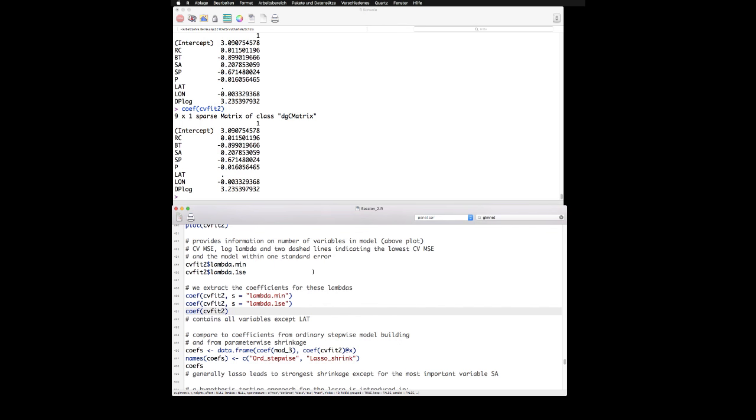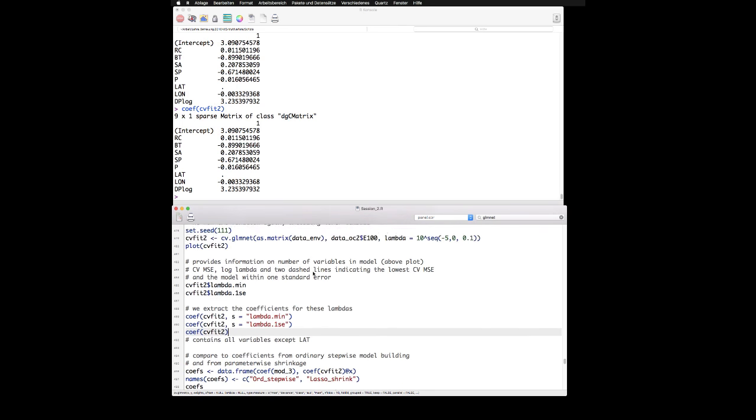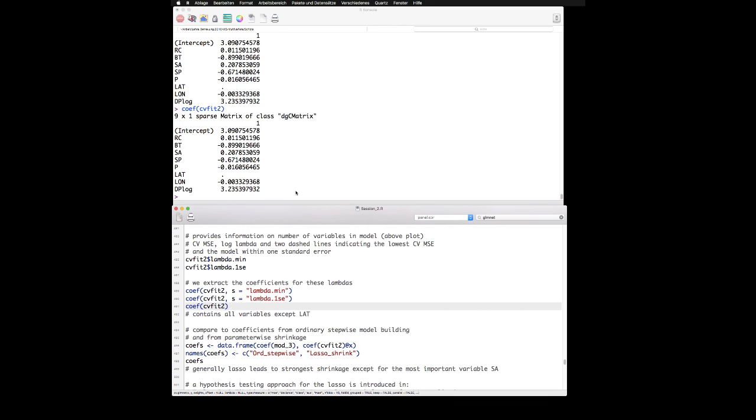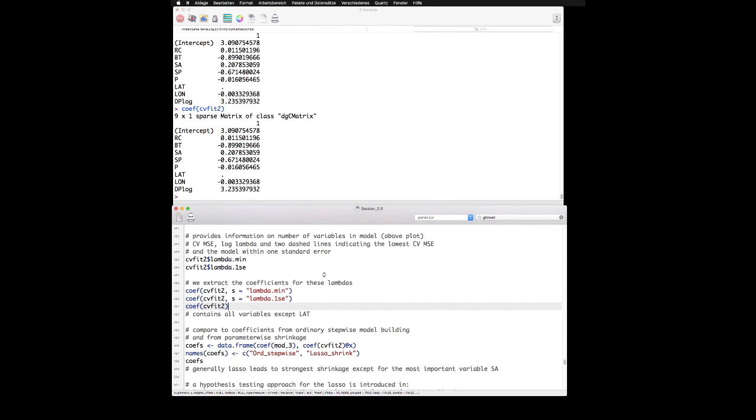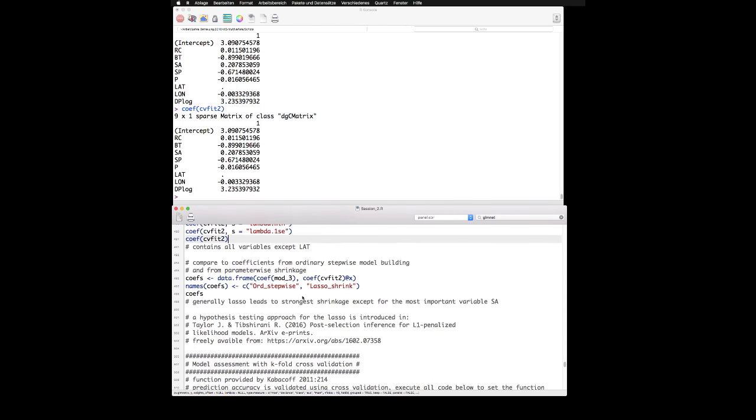So what we can conclude here is that, generally, the LASSO suggests that the model, depending on whether we use this one standard error model, which I would suggest, is the most parsimonious model if we only exclude latitude.